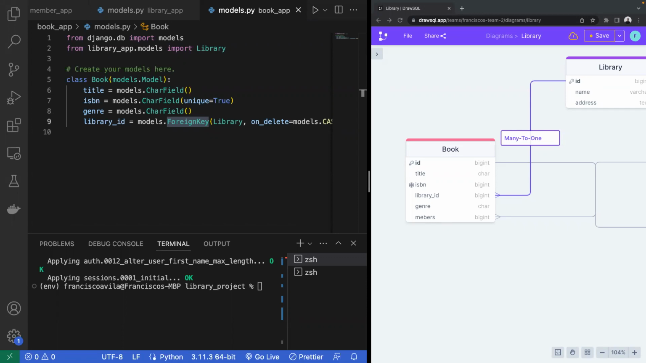Okay, just to recap real fast, that on delete is saying if we delete a book or we delete a library. Yeah, so that on delete is tracking the library. So if the library gets deleted, all books that share the same ID with this connection to the library will be deleted as well.